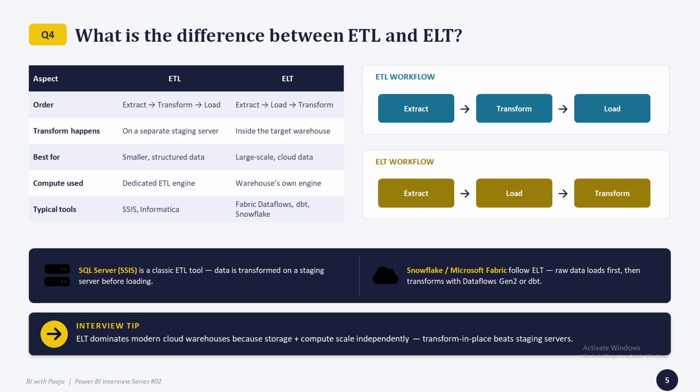ETL stands for extract, transform, and load. ETL means we first extract the data from the source, then we clean that data, and then we transform it, and finally we load that transformed data into the data warehouse. So transformation happens before loading the data in ETL.